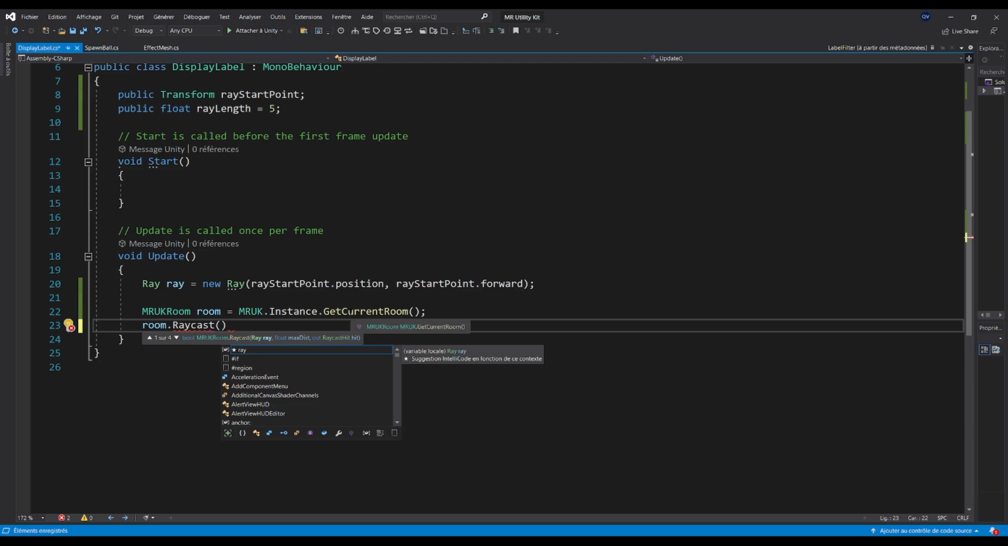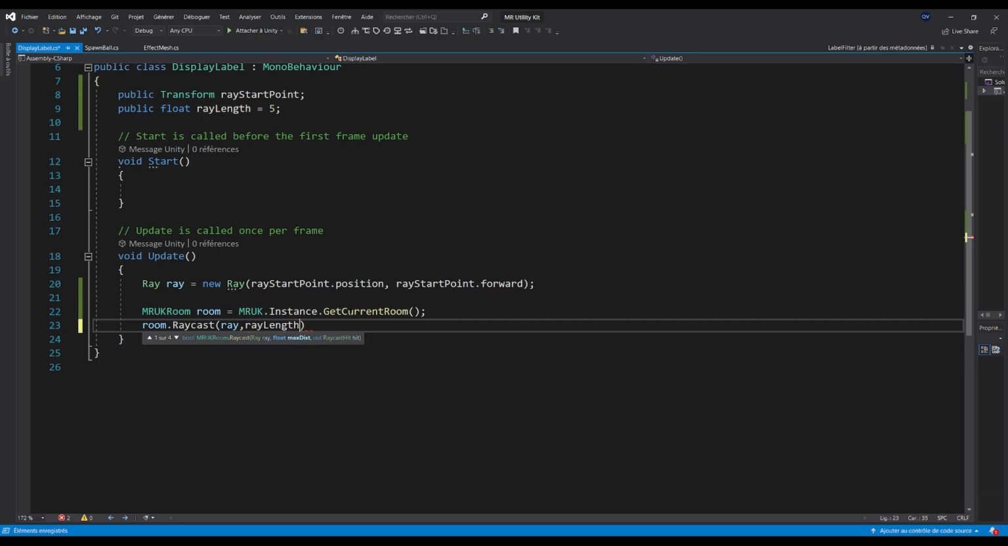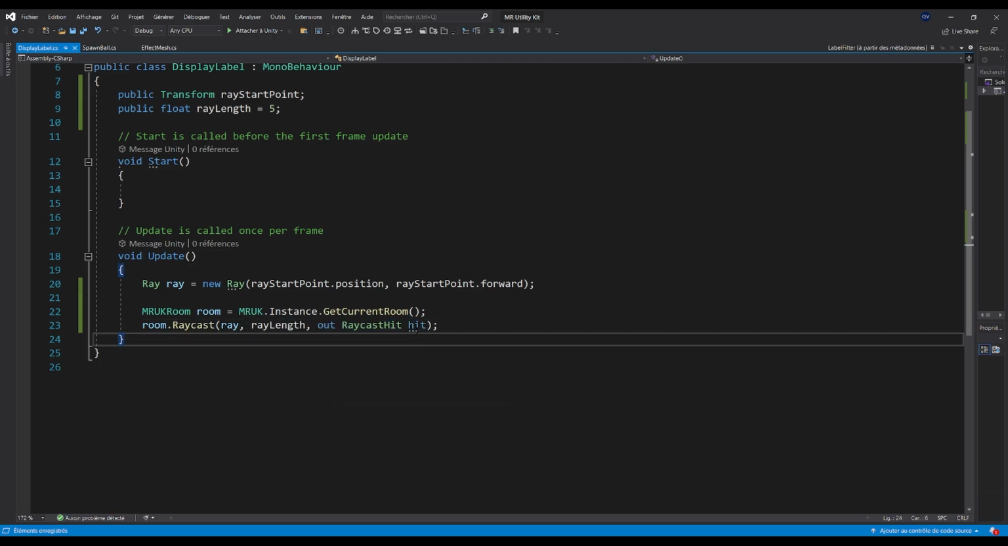And as you can see, the parameters that this function needs is first the ray that we just made. Then we can add our distance for the ray, which will be ray length in our case. And then we can do out raycast it. So here by writing out raycast it, this will output these parameters, which will tell you some information about the raycast. For example, the collision point and the normal of the point we just found.